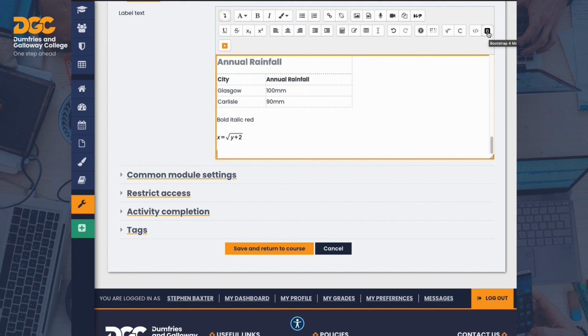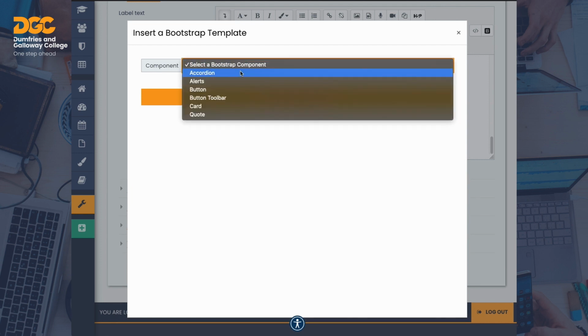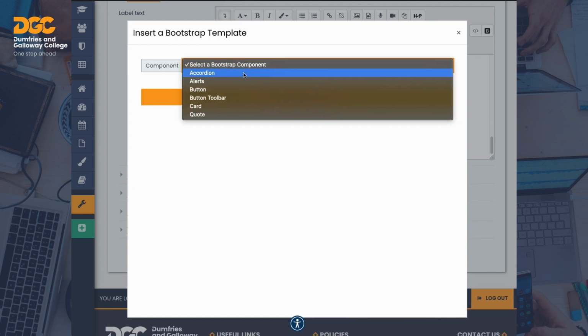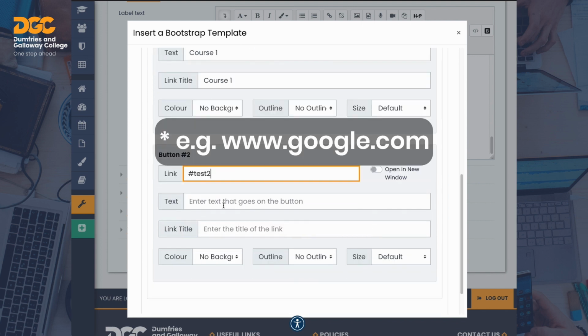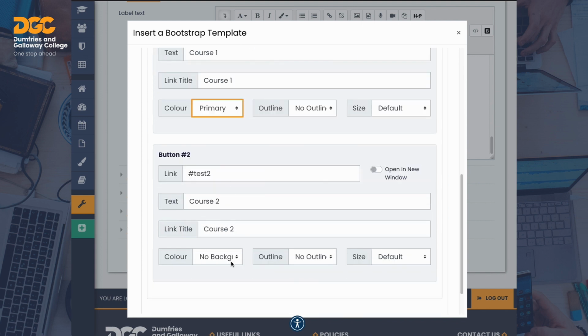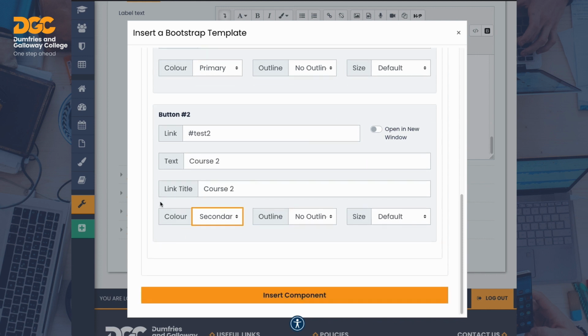You may have encountered accordions in websites. I will create a button toolbar as an example. You should label your buttons and put proper URLs in the link boxes. I will choose some preset colours for the buttons, then click Insert Component.